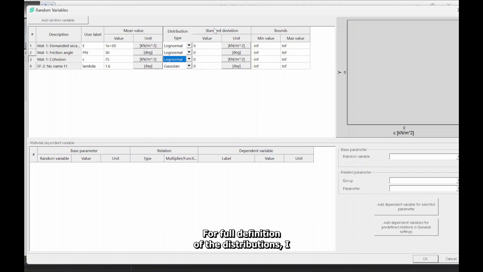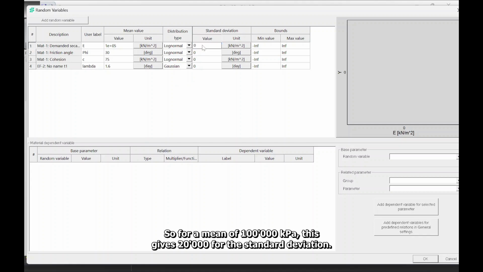For full definition of the distributions, I also need to define the standard deviations. I like to think of them in terms of the coefficient of variation. It is defined as the standard deviation divided by the mean value. And for E50, I choose 20%. So for a mean of 100,000 kilopascals, this gives 20,000 for the standard deviation.